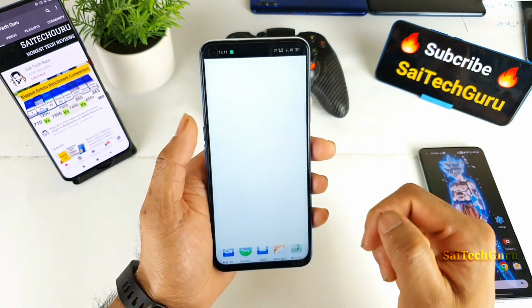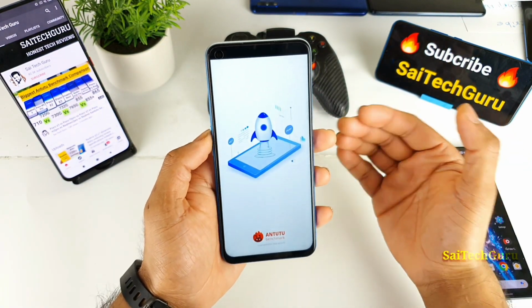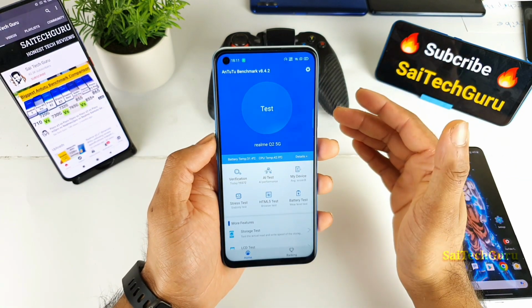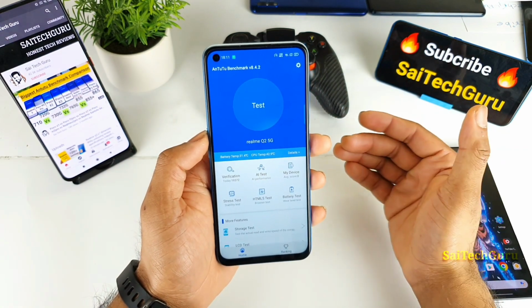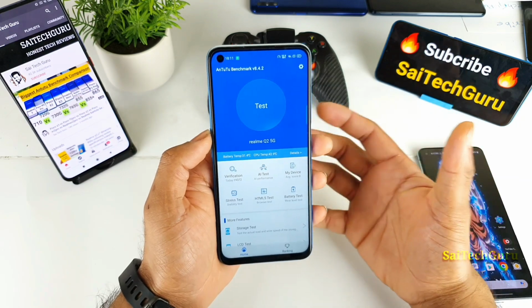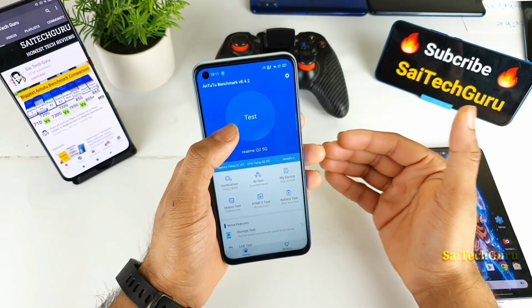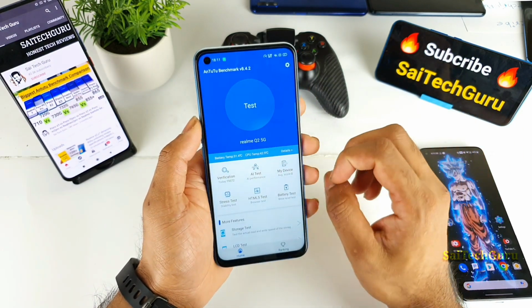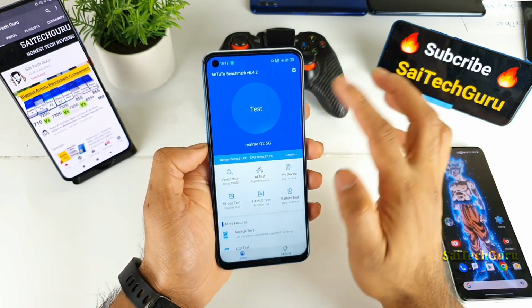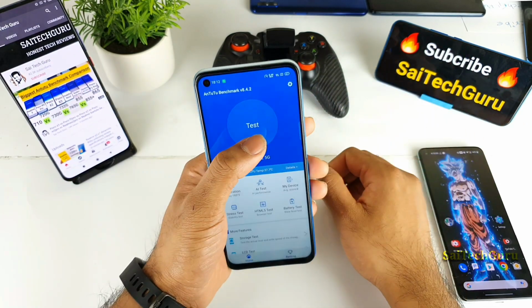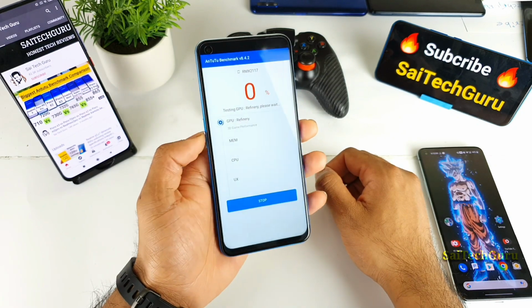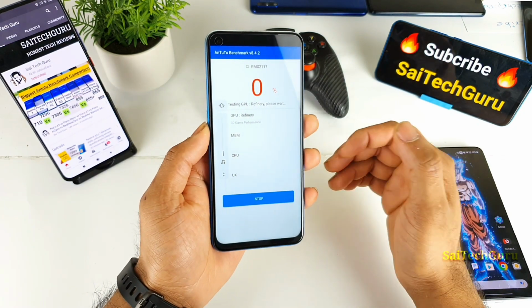So let me quickly open the Antutu benchmark application. As I said, the phone name is Realme Q2 in China, and in India the phone will probably launch under the name Realme X7, I think. So now let me start the Antutu benchmark test. I think everything is set, and let's see, friends, how much score the Dimensity 800U can get.